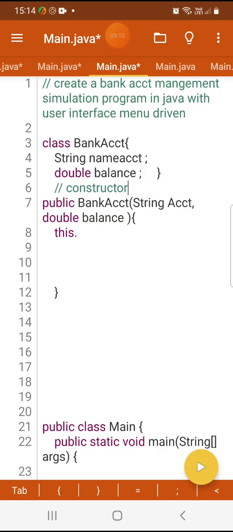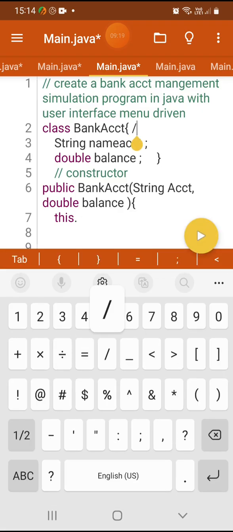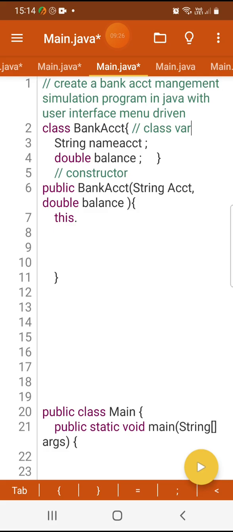Okay, class is created with bank account name and two class variables declared here. If you want to write class variables, class variables created, they are string name account, double balance. Okay, now constructor created in 5th line, that is what? Always the constructor name equal to your class name. Here the constructor name bank account is created for class bank account.